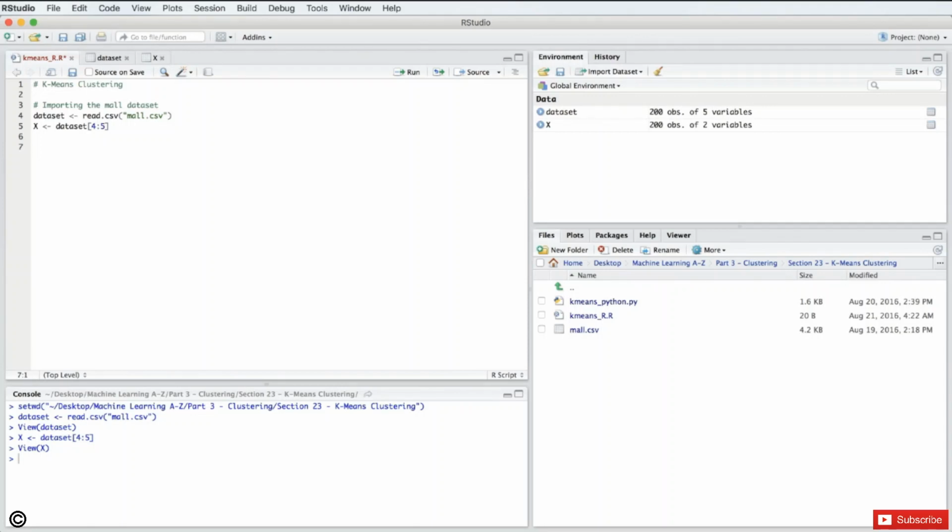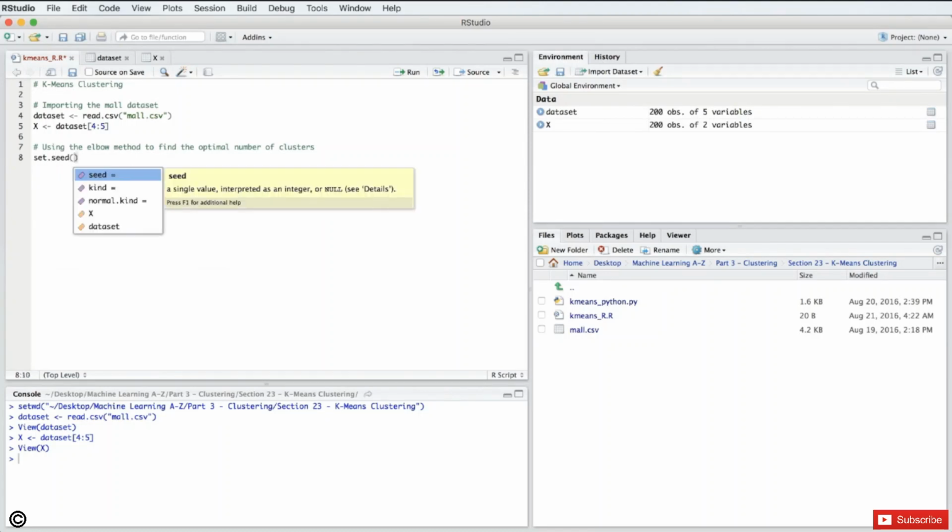So let's introduce a new section with the comment using the elbow method to find the optimal number of clusters. And in this code section, we're going to make a for loop to plot our elbow method chart. So since there are random factors in k-means, we can obtain slightly different results by using k-means several times. So in order to all get the same result, we are going to set the same seed. And to do this, we type set.seed, and in parentheses, we can pick whatever number we like.